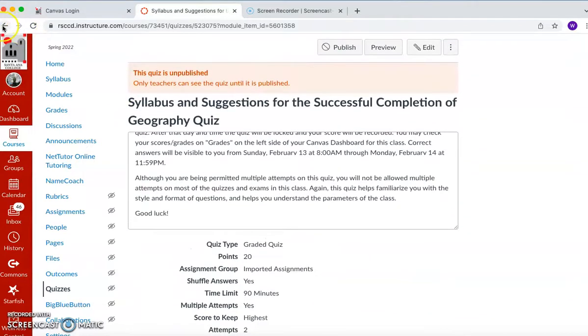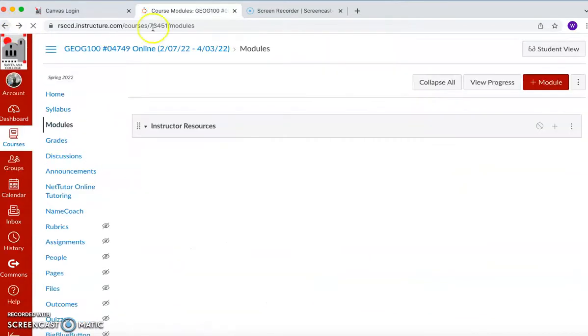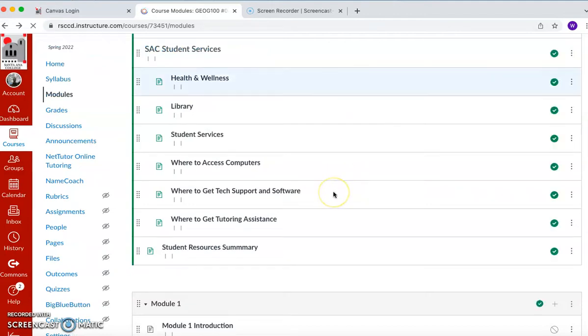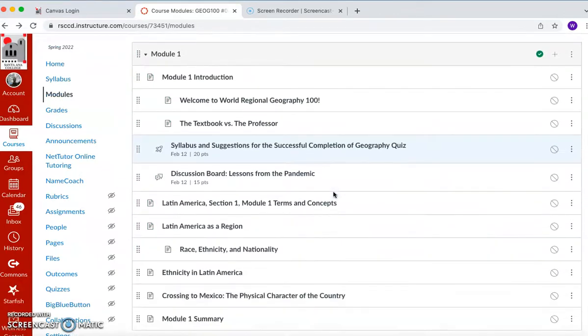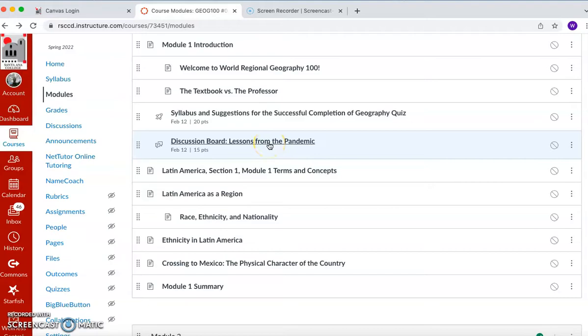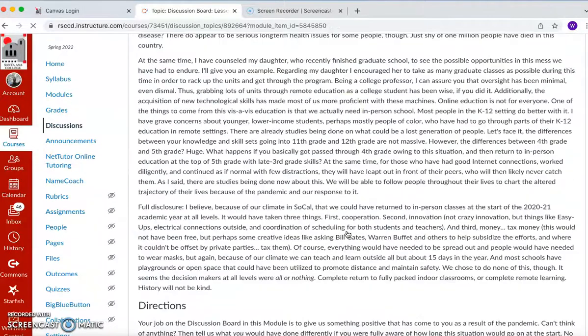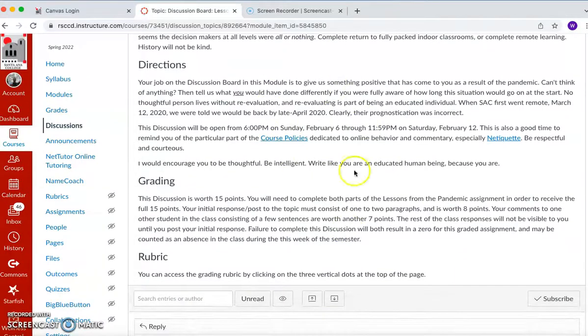So make sure that you read through the syllabus and are prepared to do this. And as I said, you get 2 attempts on that one. On most things, you are not going to get 2 attempts. Then the discussion board, the first one is called Lessons from the Pandemic. So please read through this. Here's the directions on what you need to do.